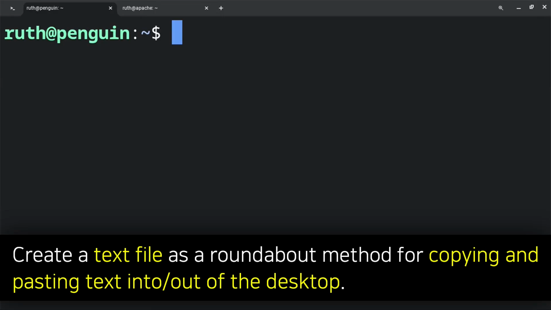Now because we cannot directly paste text that we have copied outside of the Linux desktop, I will be creating a text file in the terminal app where we can paste the IP address we copied earlier. Then when we start up a desktop, we can copy the IP address from the text file.